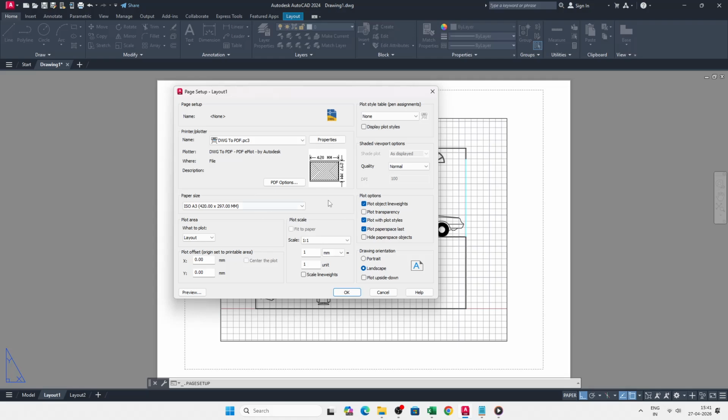Set your orientation to landscape or portrait to align the long edge of the sheet with your drawing layout. Then set the scale to 1:1. In paper space, 1:1 is the standard because the sheet is treated as real-world paper size. Any model scaling should be handled inside viewports, not here. So leaving this at 1:1 prevents double scaling and keeps your plotted output accurate.